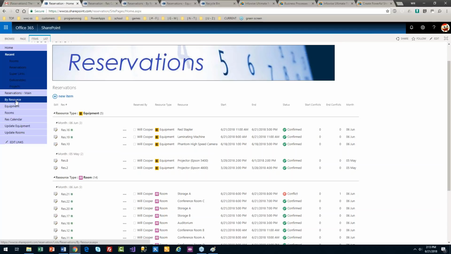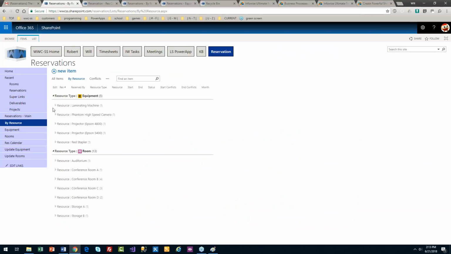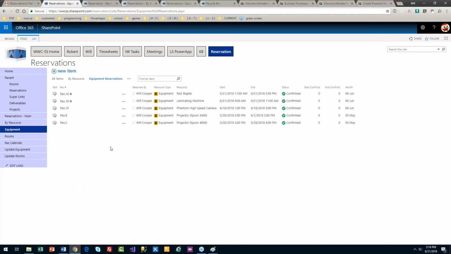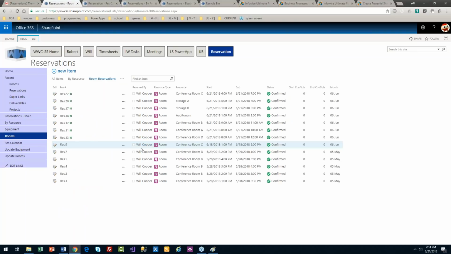So if our users want to look up by resource, we can group by that. So for example, if I just want to look up, say, this particular projector, I can check just that one resource. And we just have different views. This is just equipment. This is just rooms. So there's lots of different ways to look up the data.